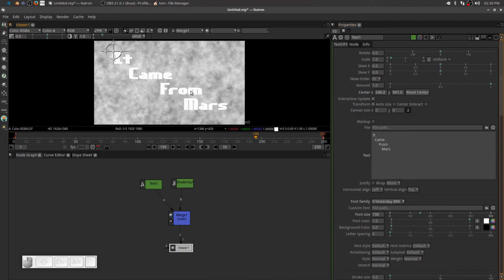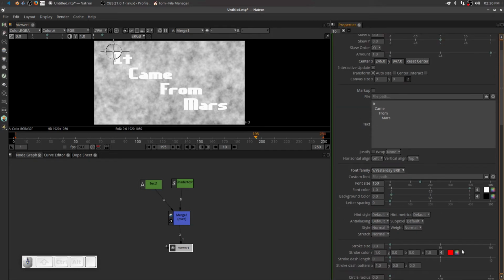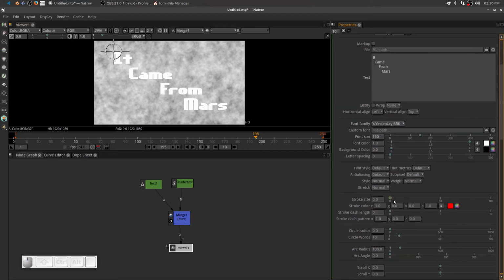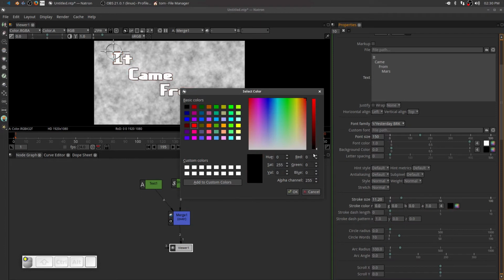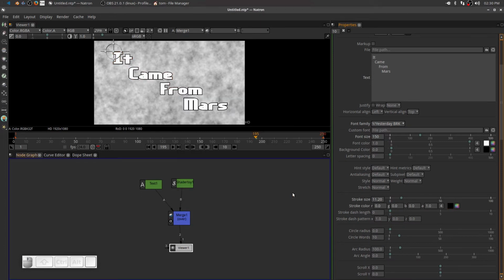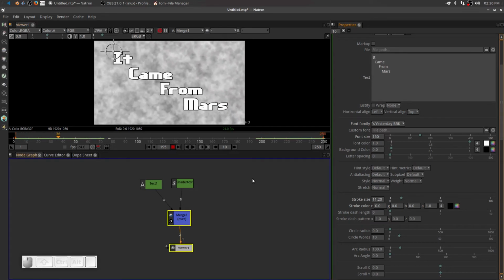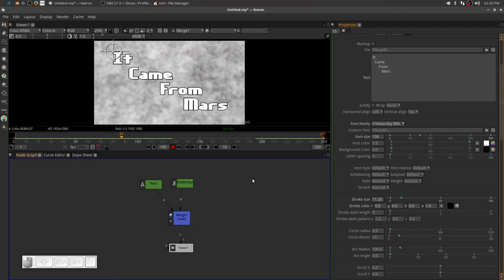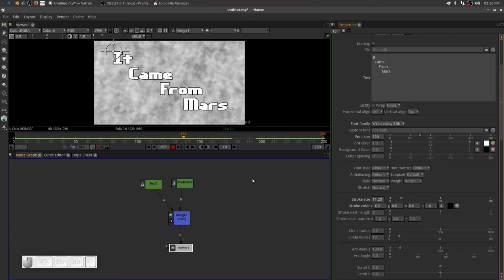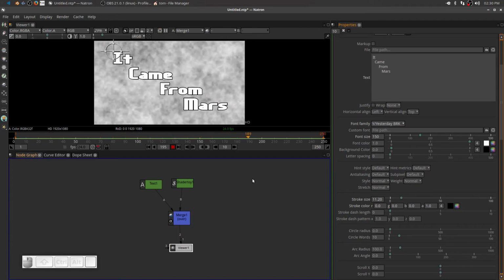Now I want a black outline on this, so I will scroll down to the stroke size and bring that up a little bit. I do not want it to be red, so I'm going to change that to black. That looks pretty good. Now we'll press play here and check it out. That looks pretty good.